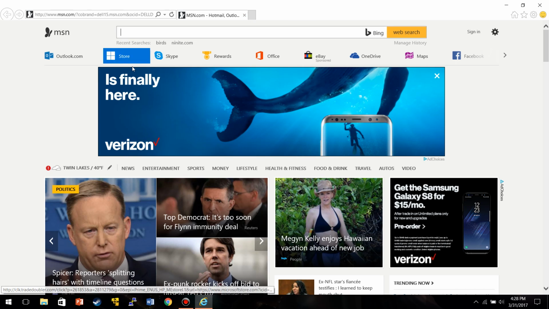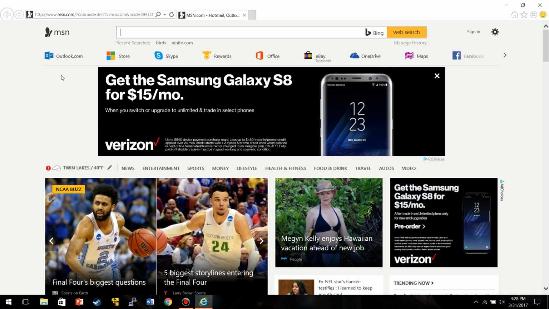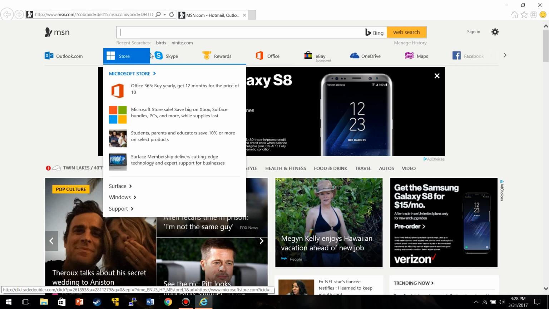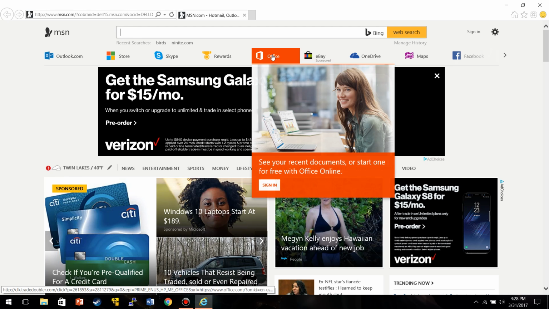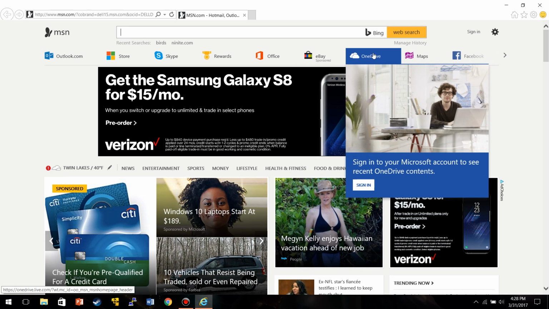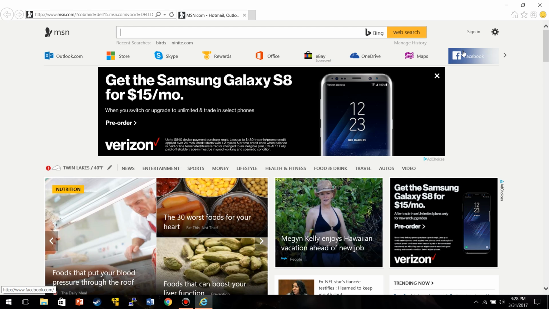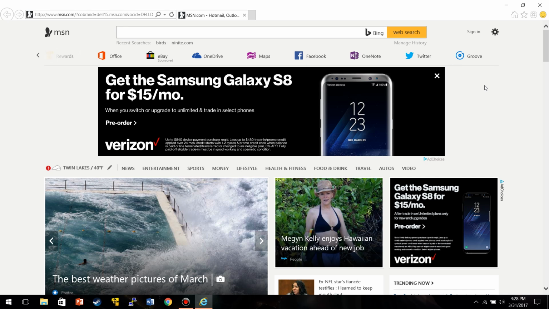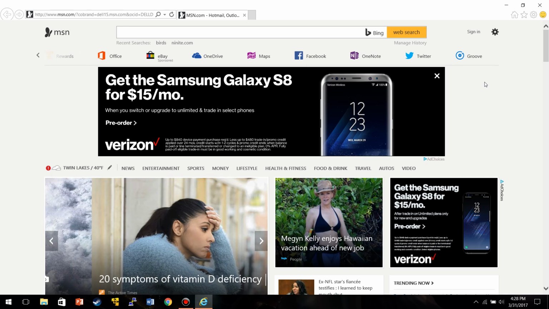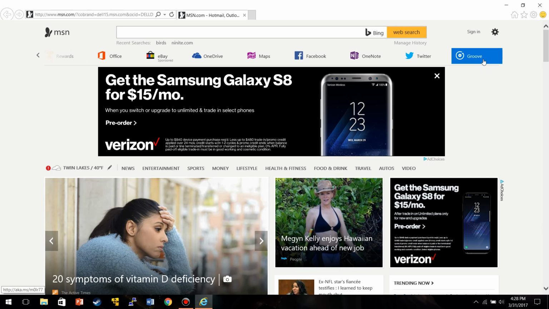Now a couple of things we could talk about on the home screen is up here, this little bar here. These are all things that you can do. They have Skype, they have Outlook, they have Microsoft Office if you have that. All of these things you can sign into and it will allow you to access them much easier if you're into that. If you're on a public computer, I would not recommend doing so.